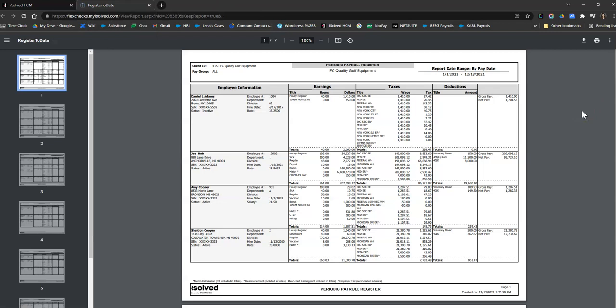Alright, so our periodic payroll register. It's great. We have employee details, address, last four of the SSN. We've got for this employee, and each employee is a row. We have their earnings broken down by pay type, hours and dollars. We have their taxes and any type of deduction, and it also gives you a summary of the net pay and the gross pay. Close this.